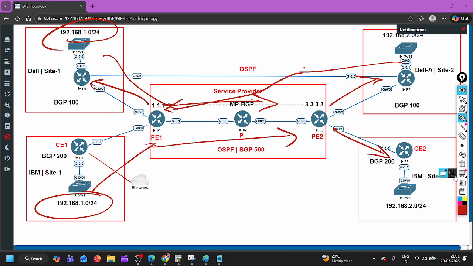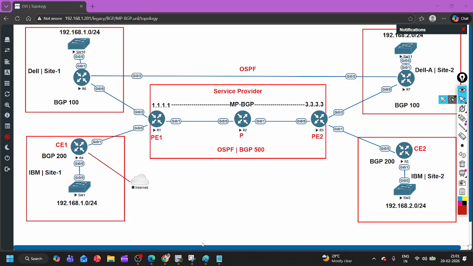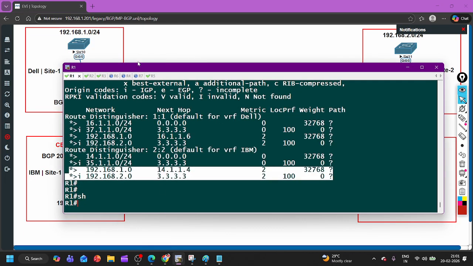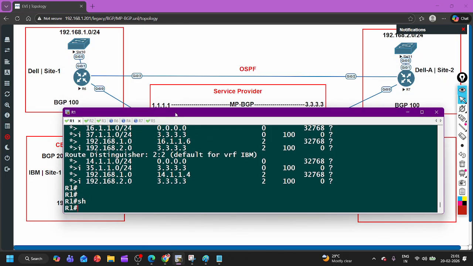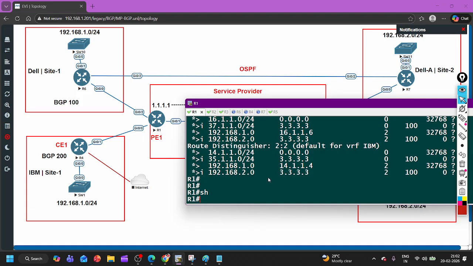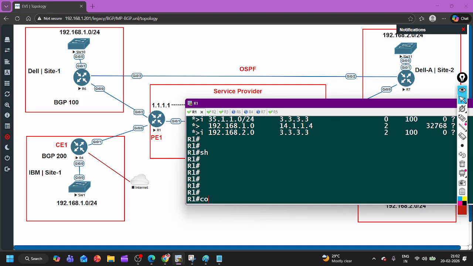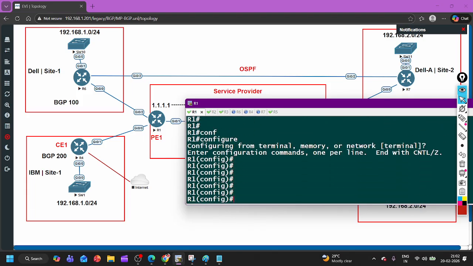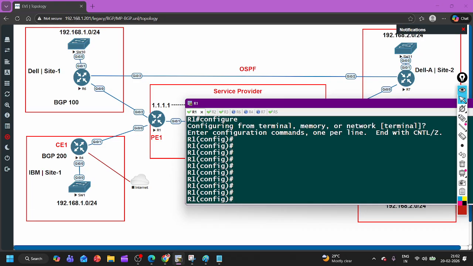Redistribution. Now we need to redistribute BGP into OSPF. That's why I told you, if you configure BGP you don't need to configure redistribution, but OSPF is also commonly used. We are using both protocols. In a small network, most of the time it is OSPF.